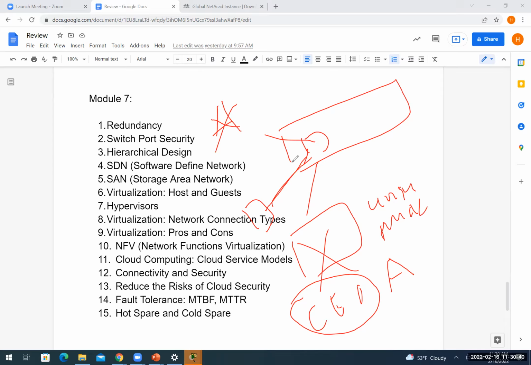Yeah, it makes sense. Okay, so basically for switch port security, you have three ways to do it here. The first one, you shut down every unused port. That's the first thing. The second one, you can limit the MAC addresses for the port. And the third one, you can specify which MAC address you are allowed to connect to the port here.